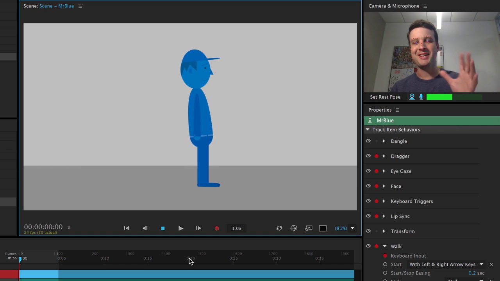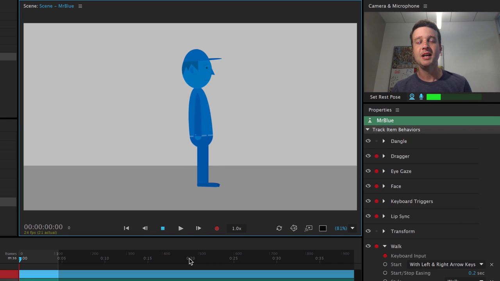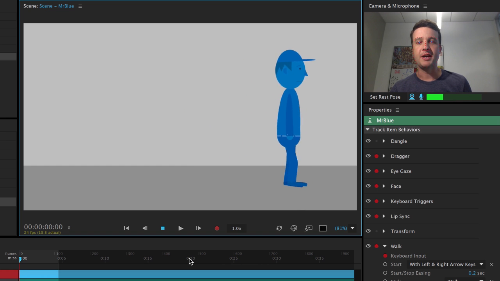All right, so if you've tried rigging a character with the walk behavior, you have probably run into this before, I'm going to guess. So I can move my character to the right or the left.